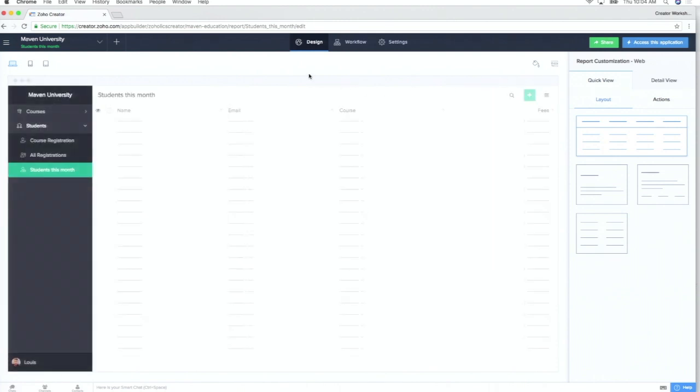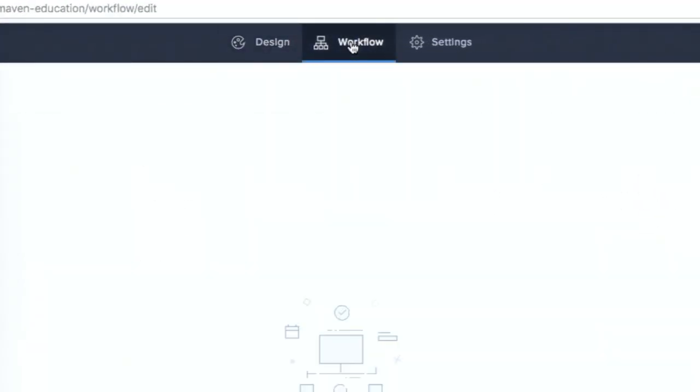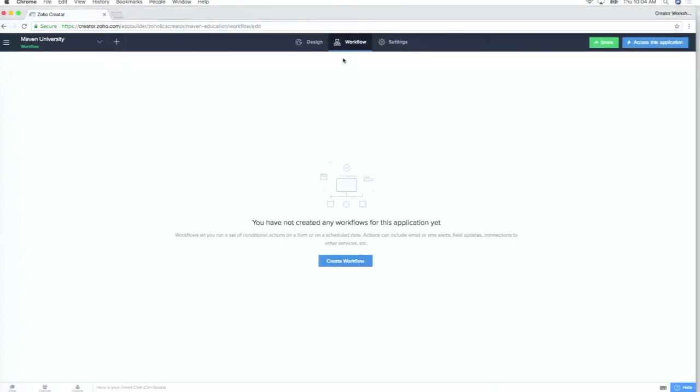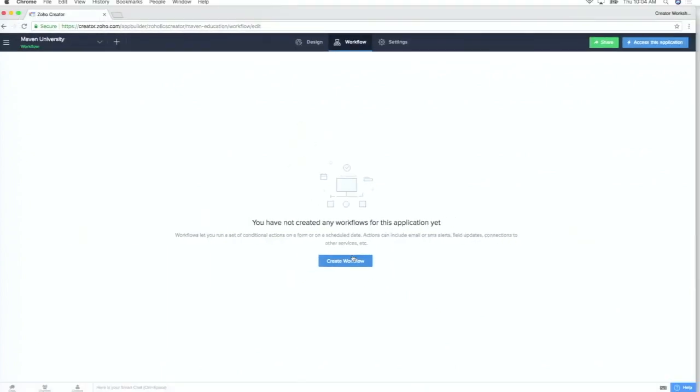We are at the design interface of this application. On the top bar, we have the workflows tab, and this is going to be the place where we have all the workflows for this particular application. So I go to workflow. We don't have any workflows for this application yet, so I'll just go ahead and create a first workflow.